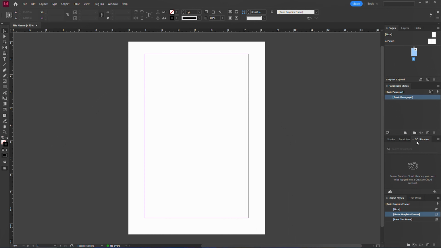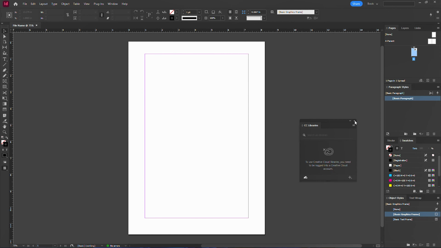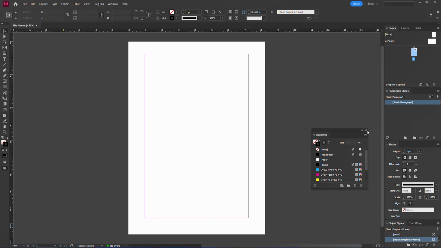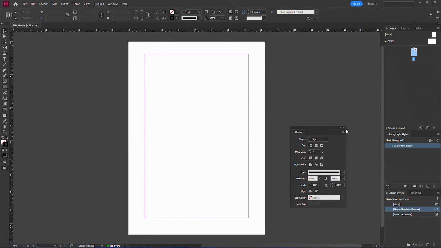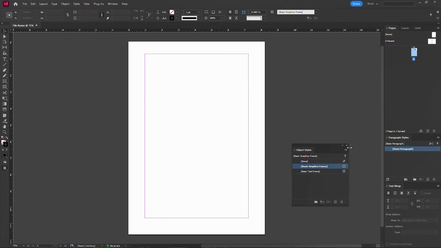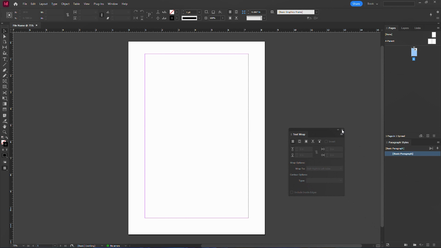I also will not need CC library. Just knock it off. I will need swatches and strokes, but they usually come up on my property bar when I'm working. So I could knock them off for now. If I need them, I'll bring them back. I'll close them like so. I don't want object style for now. I could also come back to text wrap if I need it. Now, usually this is all I need to start, and it's remaining just one more thing.